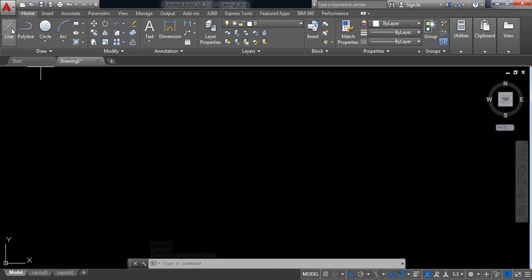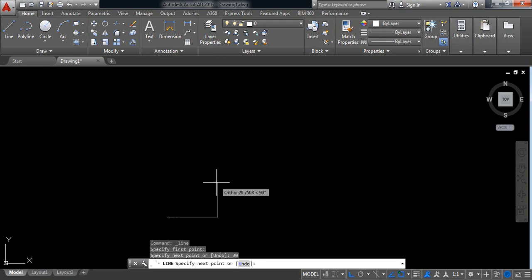So for this one, select line, and from this point draw one line. The length will be 30 millimeter, and then vertical line 18 millimeter, horizontal line it will be 12 millimeter, and again vertical line it will be 8 millimeter, again horizontal line it will be 28 millimeter.